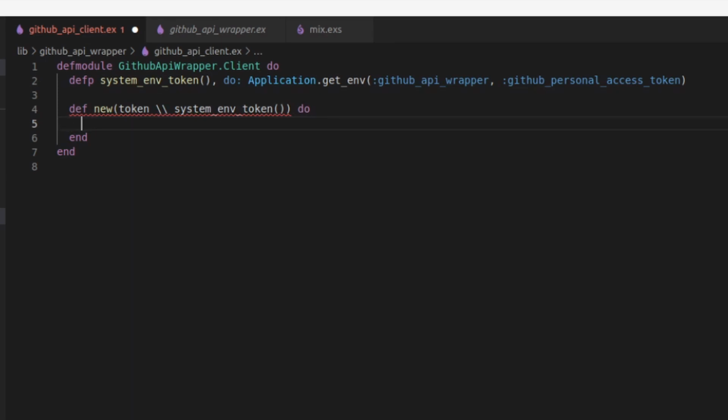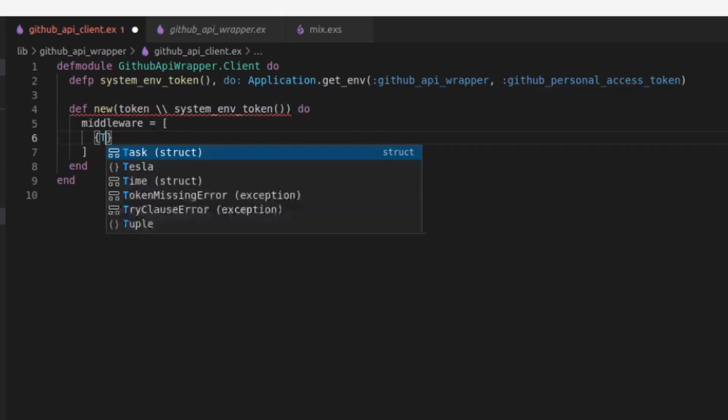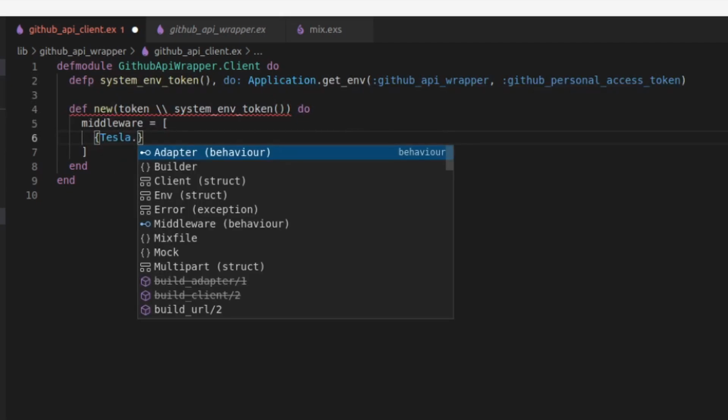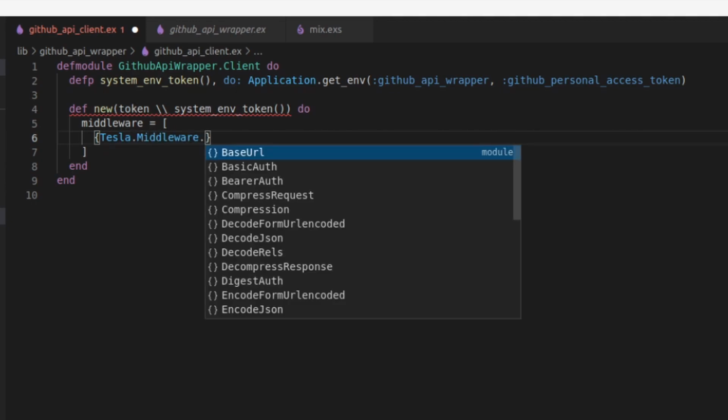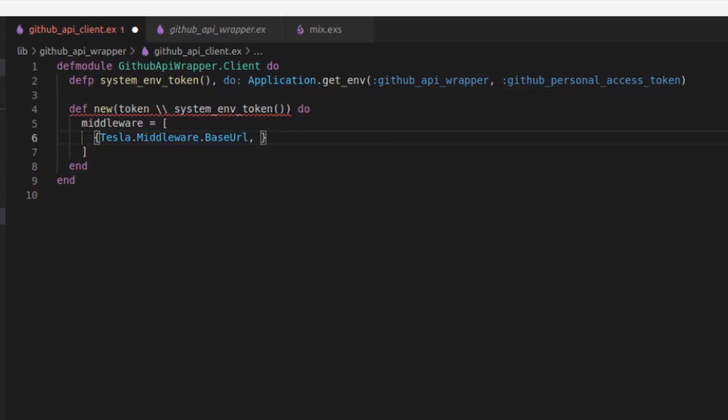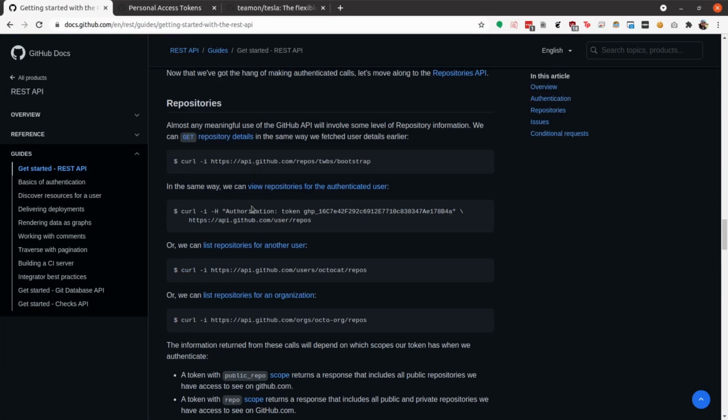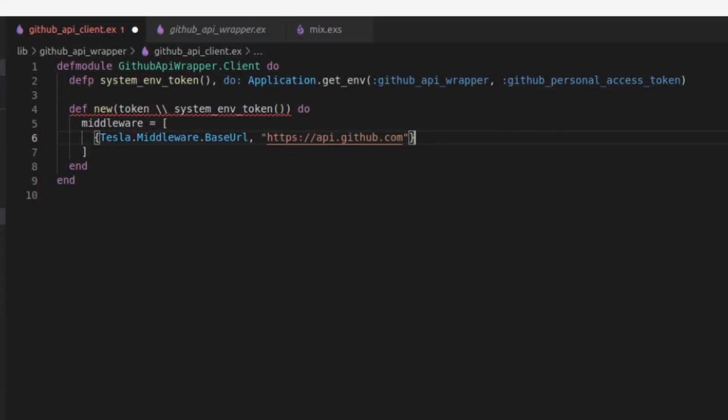So we'll say this client has some middleware. And this middleware will have Tesla.Middleware.BaseUrl, and its base URL is going to be https://api.github.com, I think. So let's just double check. So look at here, and most of the time people are doing github.com, just like that. So we'll say that's our base URL.